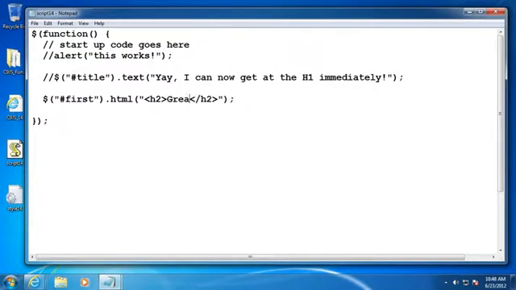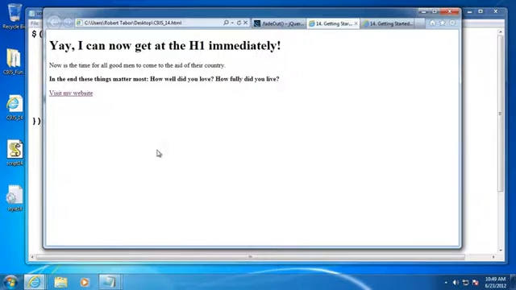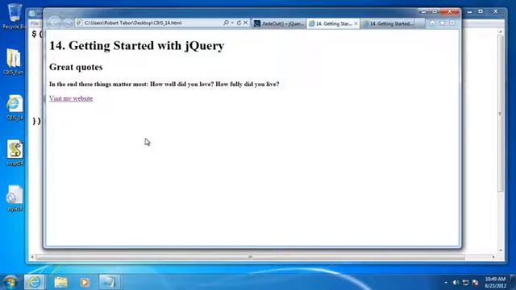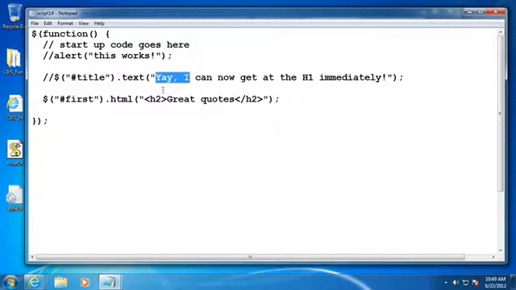And I'm going to say great quotes. Go ahead and save this, and then let's look at the after. There we go. So it changed the text to the words great quote, and it wrapped an H2 around it. So here we're modifying just the text. Here we're adding HTML as well. Cool.